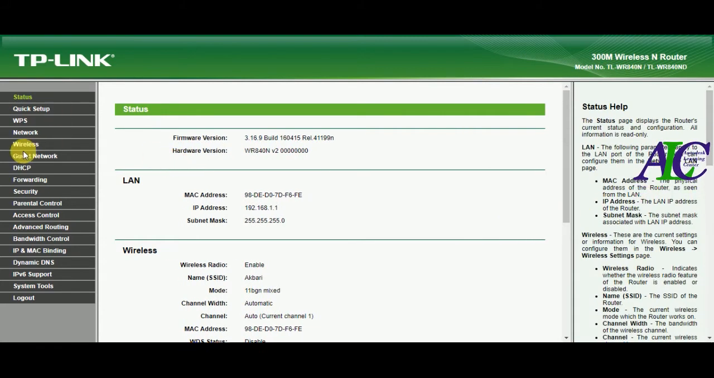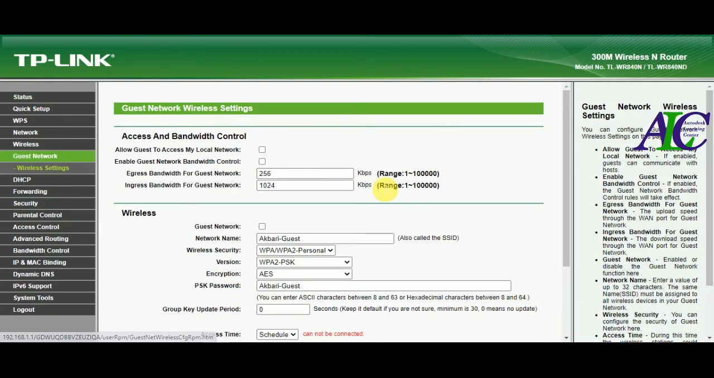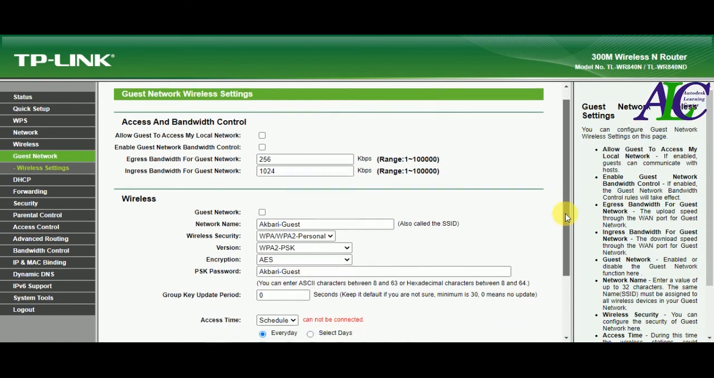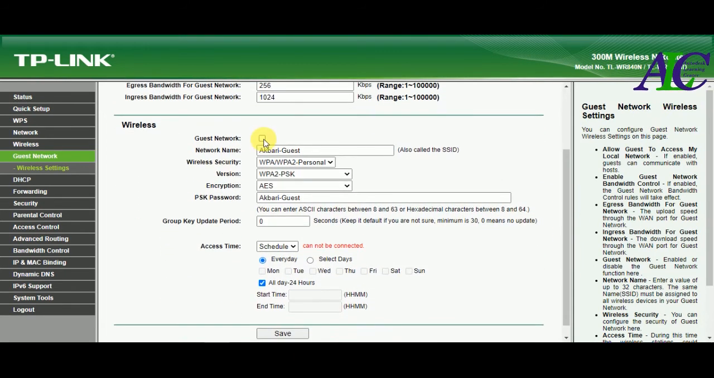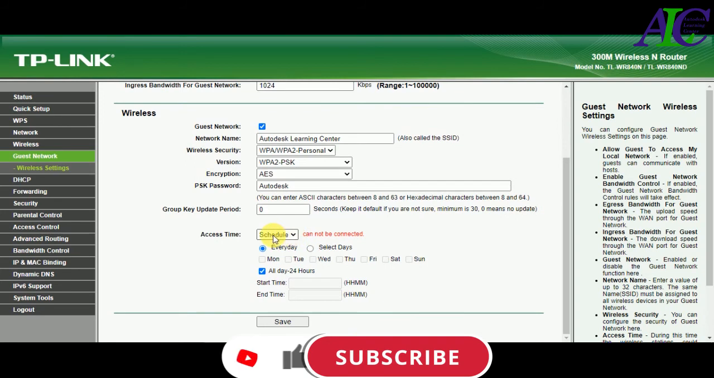From here, click on guest network, and then check this box to activate. Then I'm going to give this name: Autodesk Learning Center. Okay, and for the password also I want Autodesk.